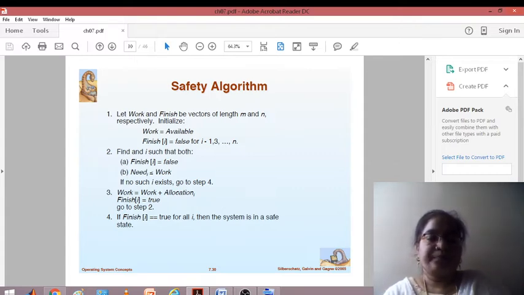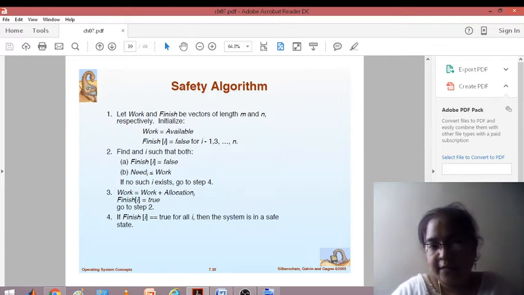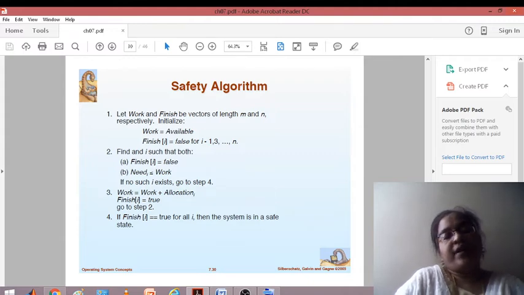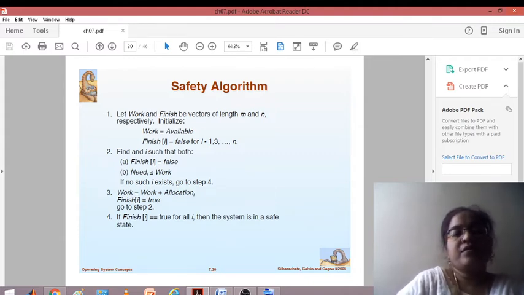Let work and finish be vectors of length m and n respectively. That means work and finish are single-dimensional arrays of size m and n. Initially work is equal to available, so we are initializing work with the available vector. Available is nothing but how many free resources of different types are available with the operating system. Then we create one more vector, the finish vector. If you have 4 processes, the size of your finish vector will be 4.